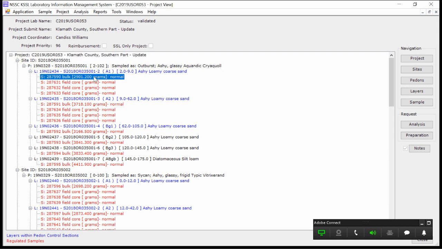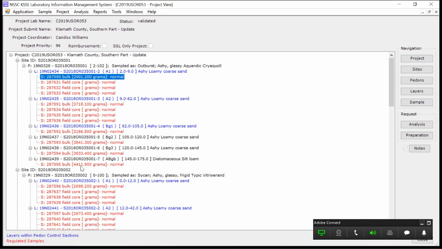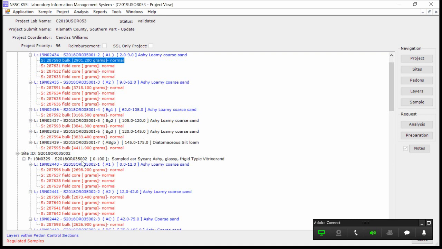And then you'll see these samples here are highlighted in red. And the red indicates that these are regulated samples. They're APHIS regulated samples, contaminated in some way. And here's a little, oops. Down at the bottom, you can see the key: blue layers with particle control sections, red for regulated samples.